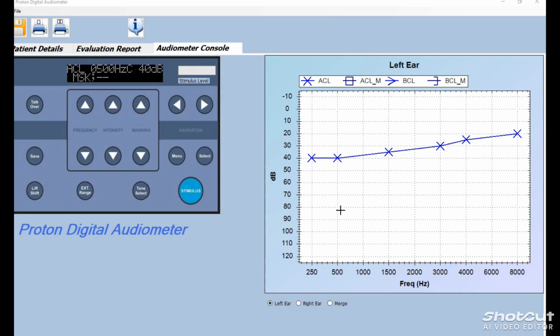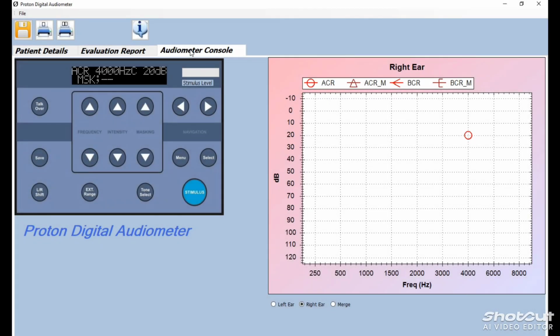So this is the final audiogram of my left ear. The first sound I listen to is at 8000 Hertz frequency and 20 dB. After taking the audiogram of the left ear, I am clicking on the LR shift. With the help of LR shift, now my audiogram shifts to the right ear. So here you can see a red circle which was marked at 20 dB and 4000 Hertz. At that intensity and frequency, I listen to a small faint sound.